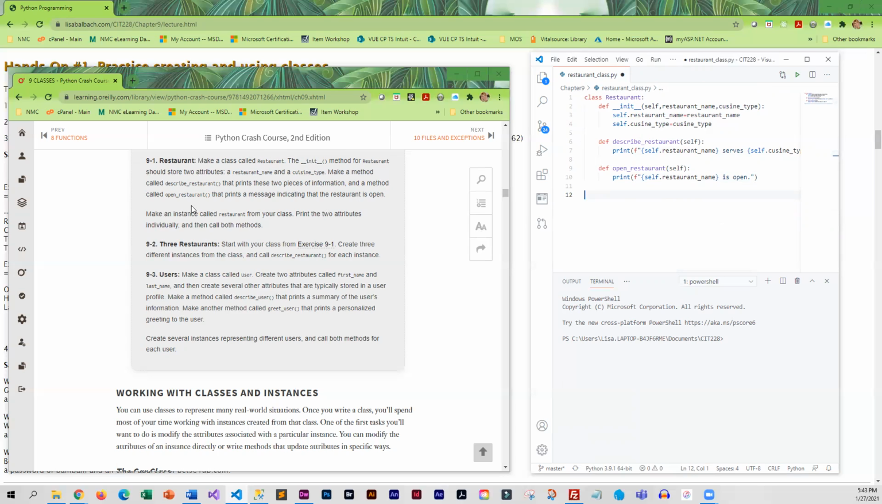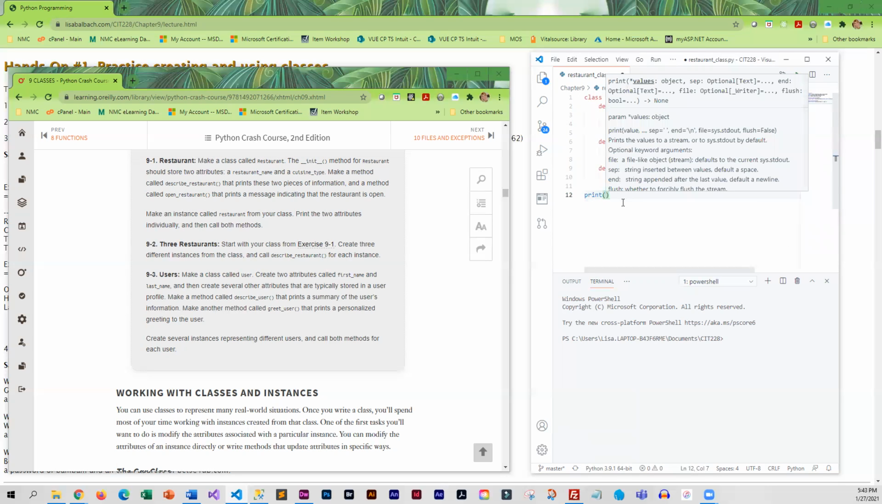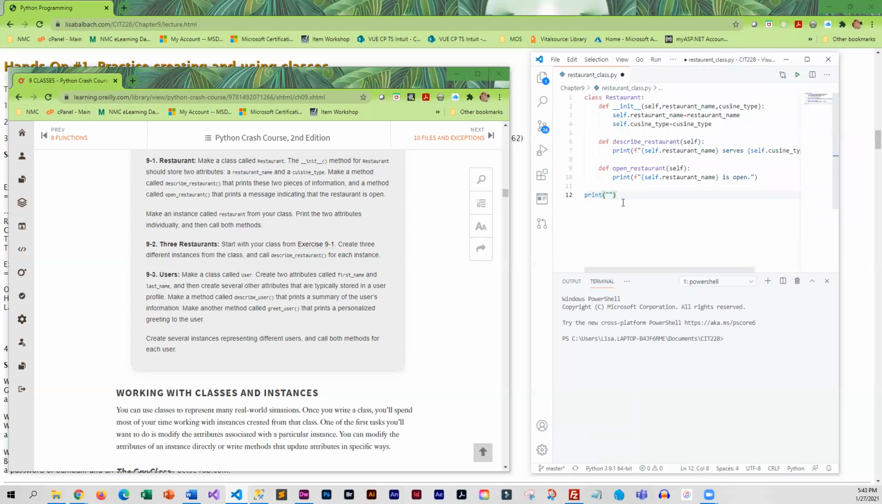And there's going to be two try it yourselves that we're doing with this one. So I'm going to do a little print here. For try it yourself, I'll just put exercise 9.1. And then I'll do a different one for 9.2. So it's saying make an instance, an object called restaurant from my class, and print the two attributes individually. So we'll do that first. They want us to call it restaurant equals, and now we use the class name, and we have to pass it the restaurant name and a cuisine type.